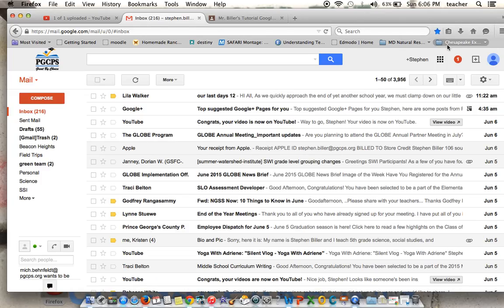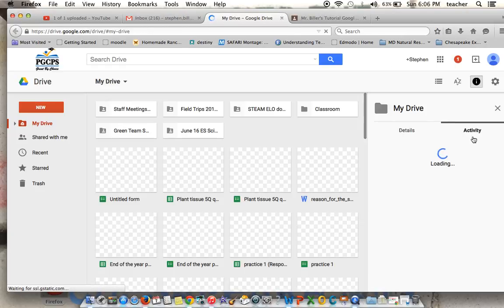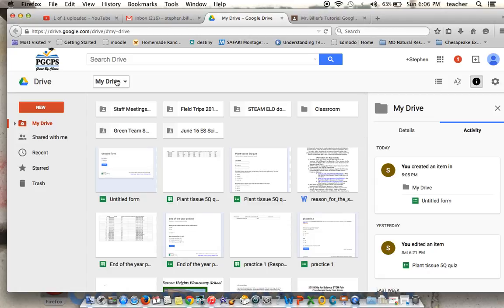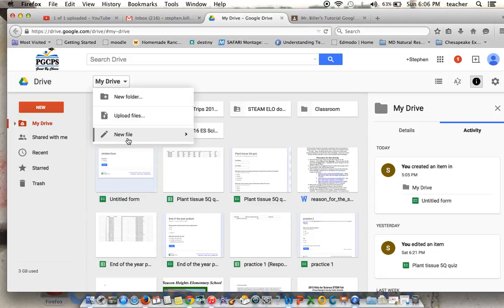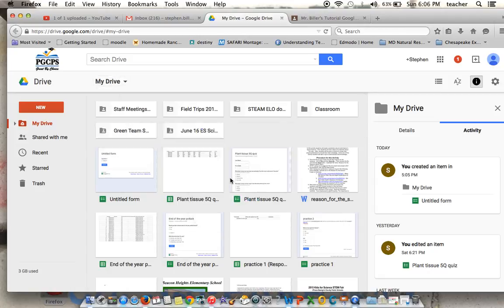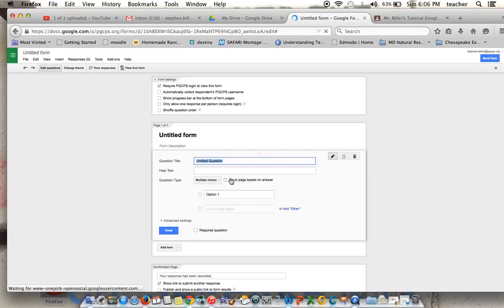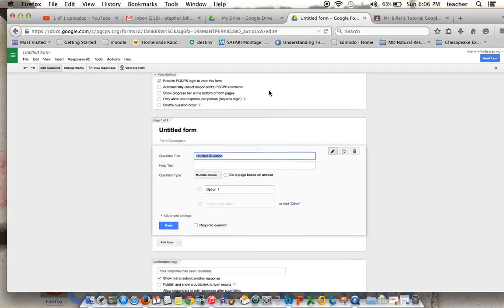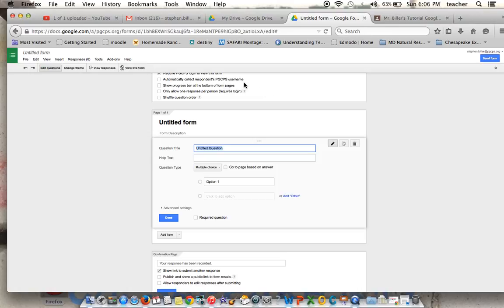Go back to your Gmail, and let's open up our Google Drive. Once you're in your Drive, go to My Drive, and you can go to New, File, and Google Forms is right there. Now once in Google Forms, there's some options you can choose. There's no reason not to require PGCPS login to view for your students' quizzes, and you can collect their PGCPS usernames.